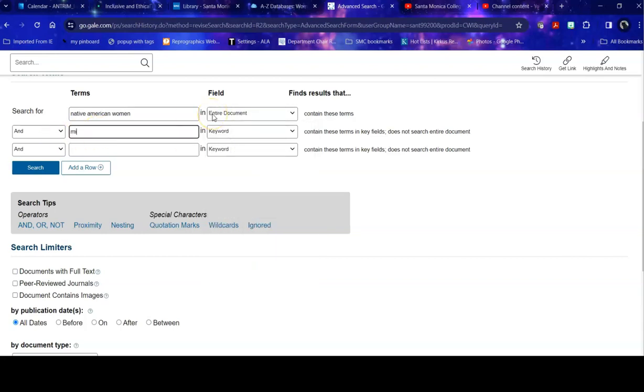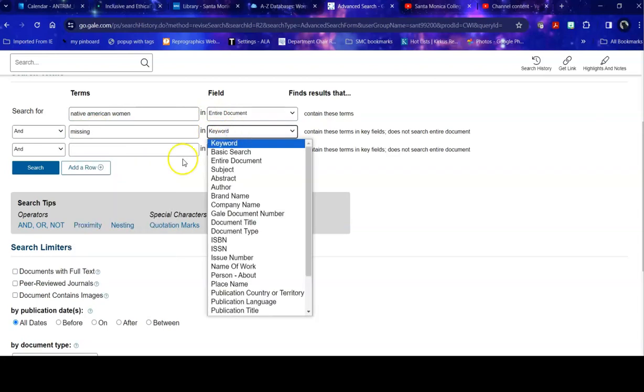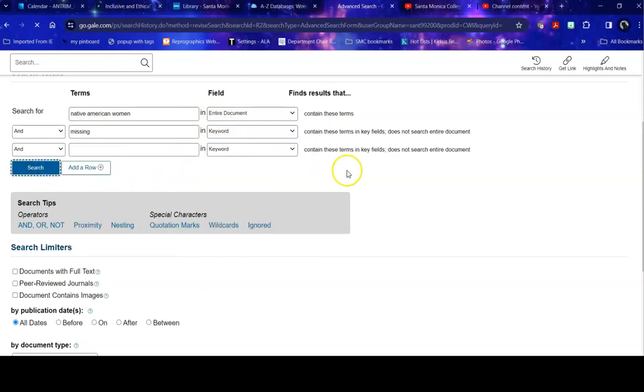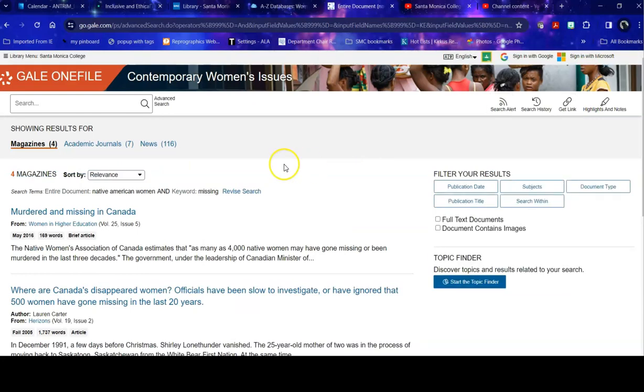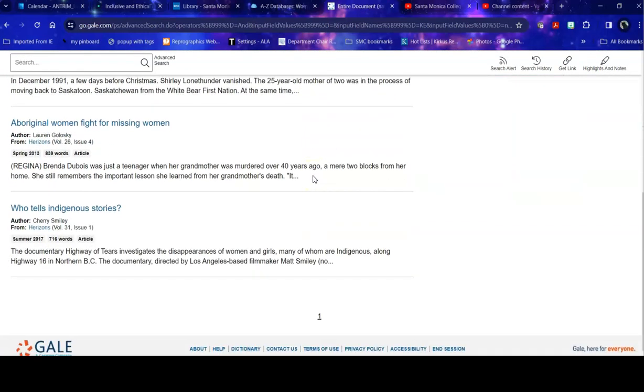And I'm going to add missing as my term. And that I'm going to leave as a keyword. I want it to be anywhere. And I'm going to search for that. And this gives me news, academic journals, and magazines. So if I take a look through this, this will tell me a little bit about what it is.